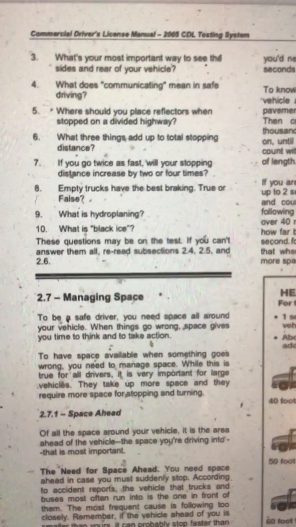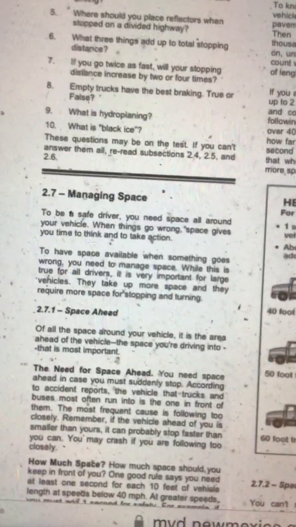If you can't answer them all, reread subsections 2.4, 2.5, and 2.6. 2.7. Managing space.